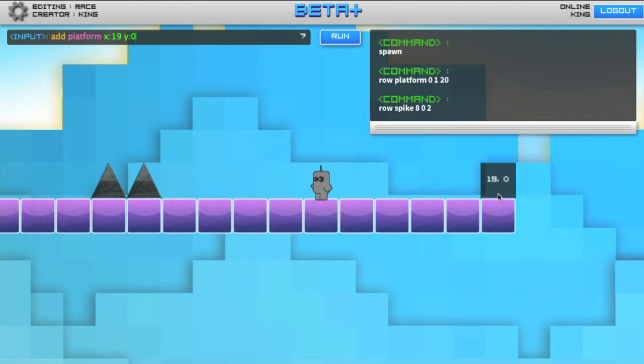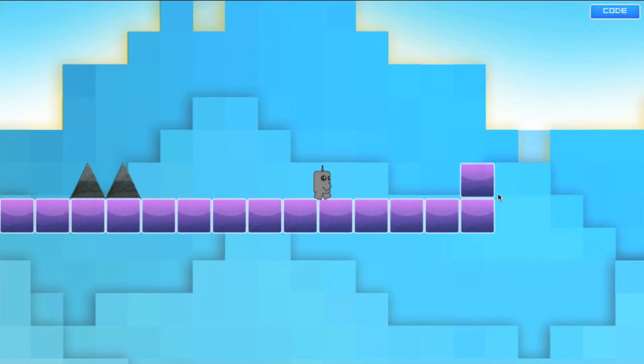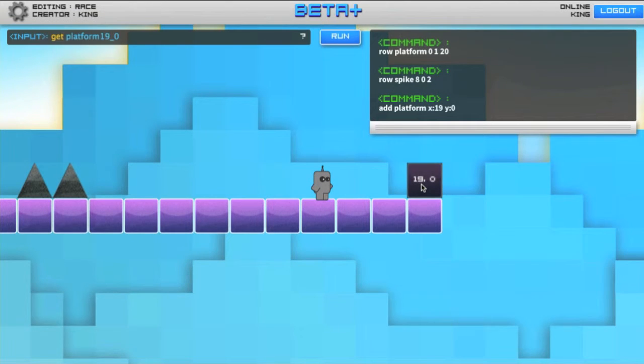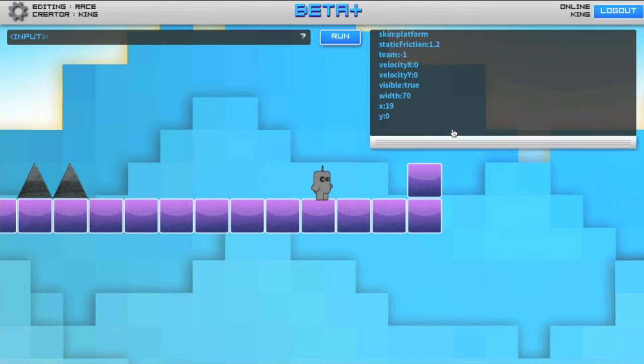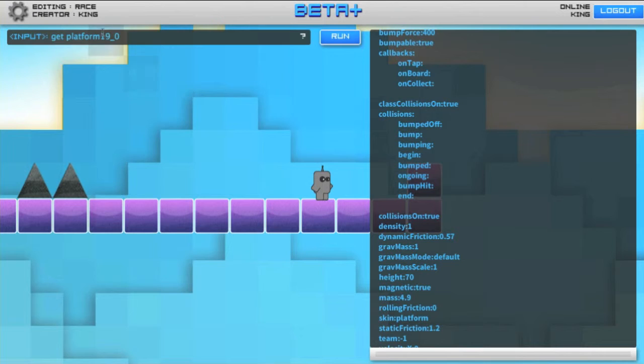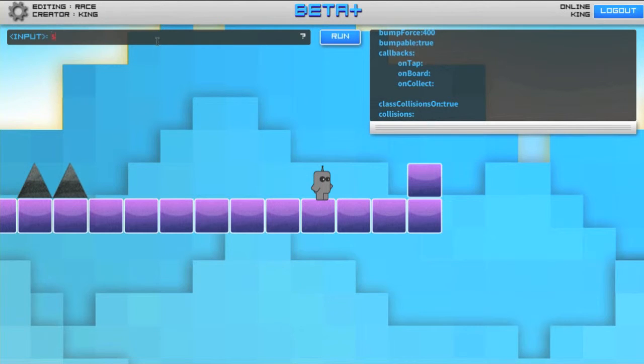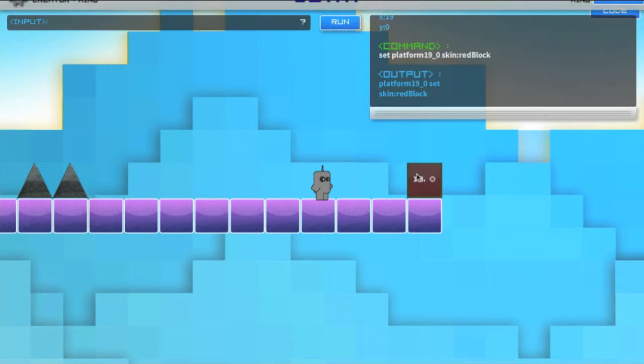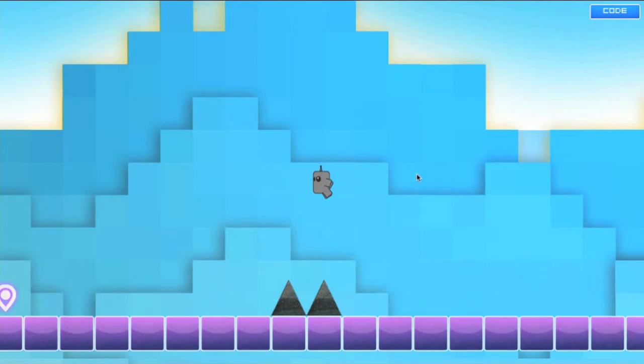The add command is different from the row and column in that it adds one object to a particular location. So I add this here. I'm going to inspect this platform and look at its current properties. You can see when you run get and then an object name, it'll output here. And I'm actually going to change the skin, so set platform skin red block. That'll make it stand out so we know what we're going for.